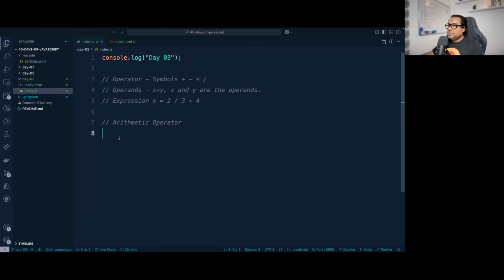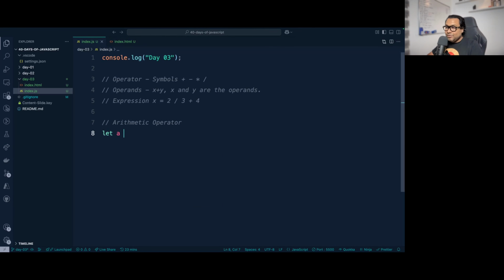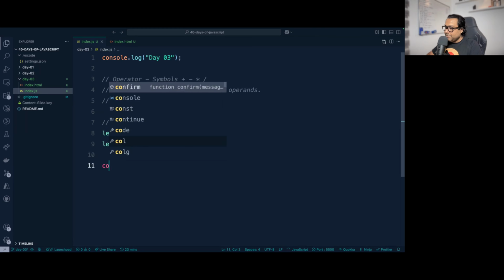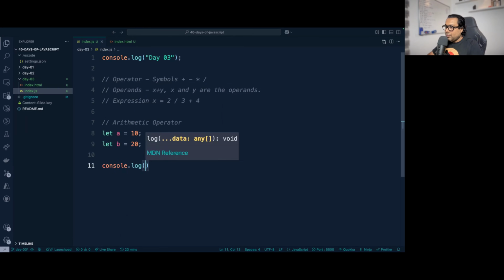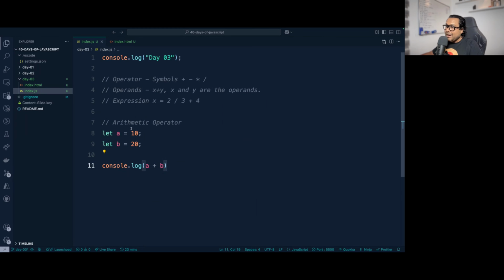Let us learn with examples. So for example, let us create two variables, let a, and with the assignment operator which we have already learned, let's assign a value 10 to it. And then we create another variable let b, and let's assign another value 20 to it. Now we are going to perform different kinds of operations using the arithmetic operators. So for example, if we do console.log of a plus b, it means that we are trying to add these two numbers 10 and 20, and of course the result that we're expecting is 30.